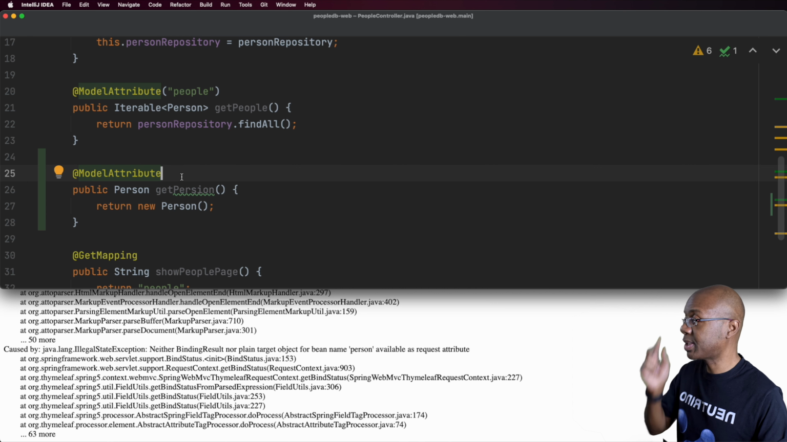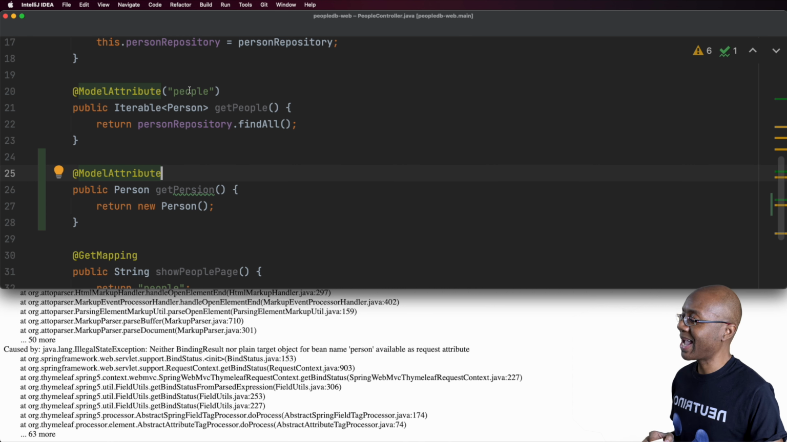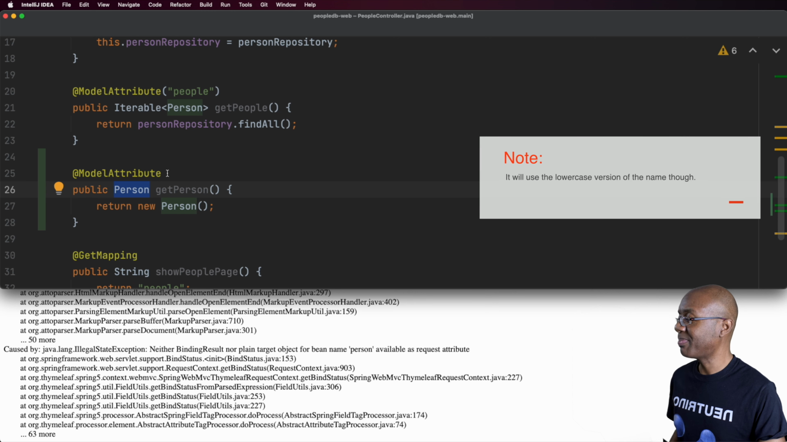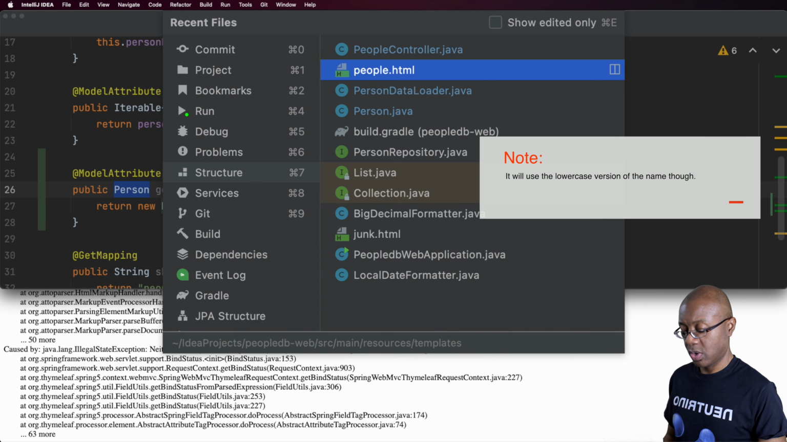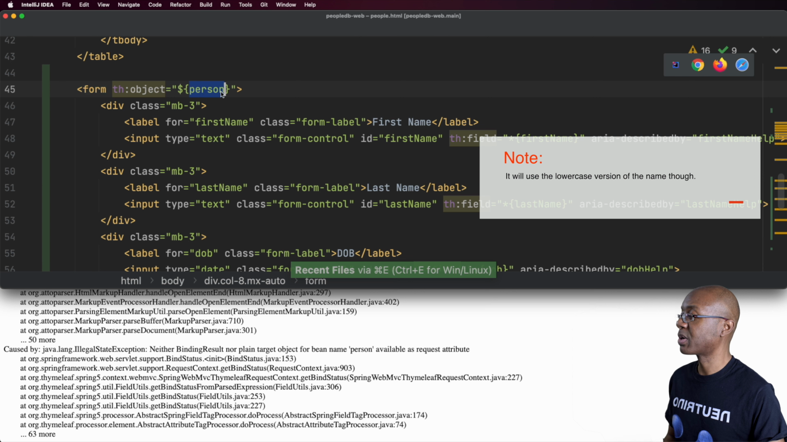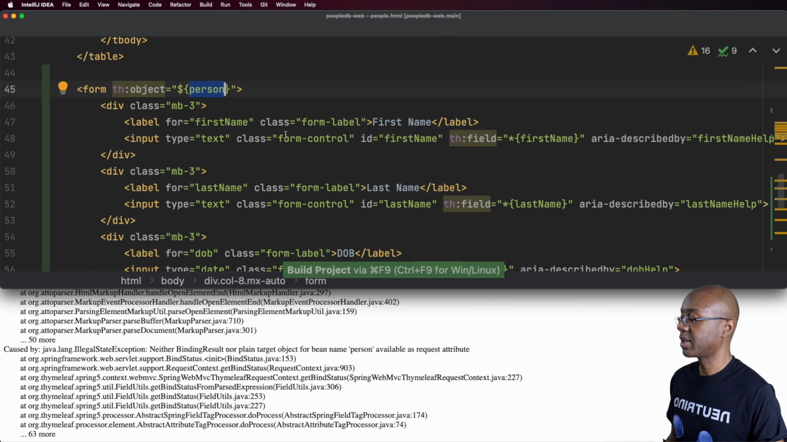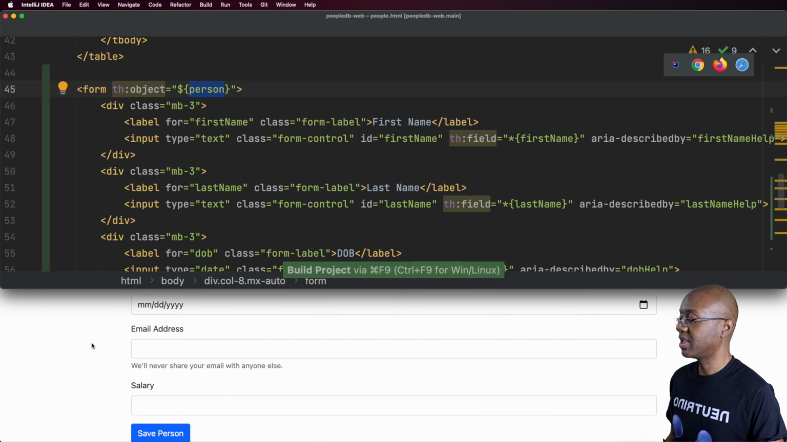So what will happen is if I don't specify a name for this object that is about to be stored in the model, Spring, oops, and I have a typo there, don't I? Person. Okay. Spring will take the return data type of person and it will use that name as the name for the model. Okay. So then that should match up nicely with what we're already specifying here, which is person. Okay. So let's see if that works. So I'm restarting. Hey, there we go.